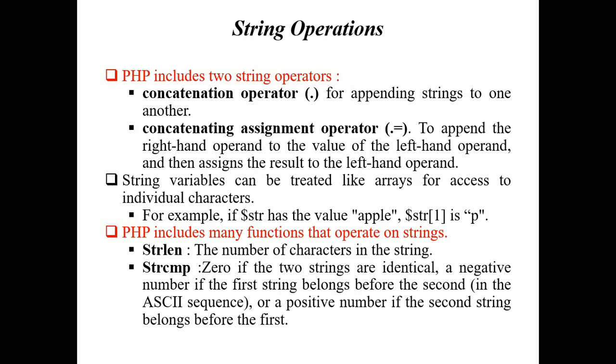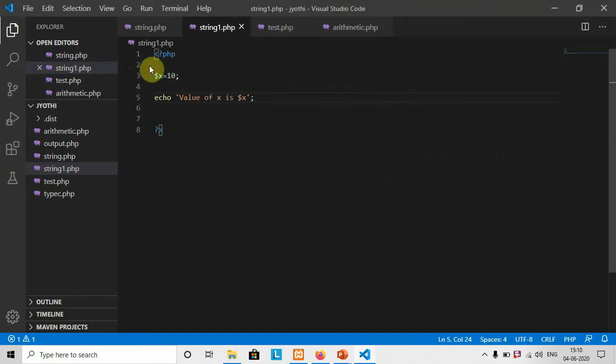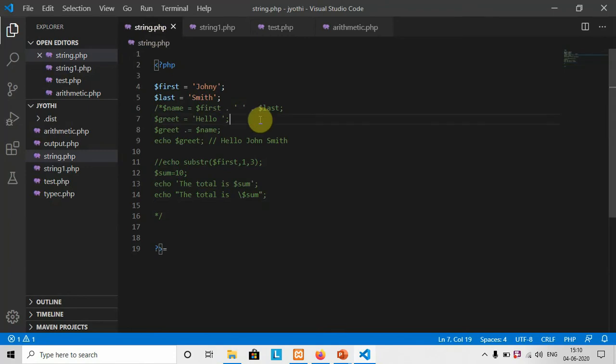So we can show it through an example. I have a statement here. I have two different strings, where the first name is Johnny and the second is Smith. Now I am going to use the concatenation operator. So dollar first dot, then a space within single quotes, and then again a concatenation operator, and then the second variable. So now name is equal to Johnny Smith, of course.